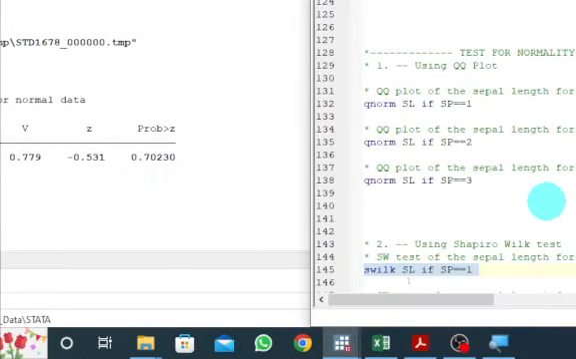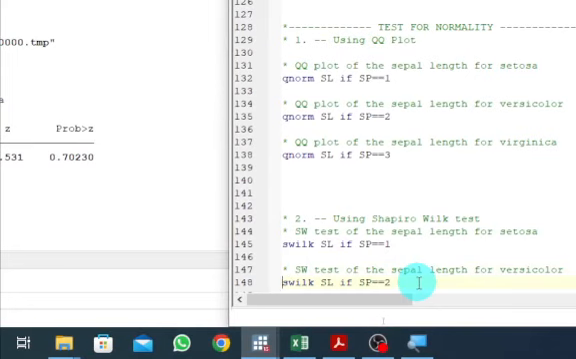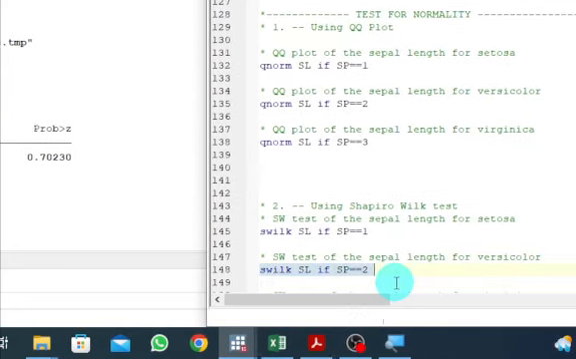Okay, let's check the Shapiro-Wilk test of the sepal length for versicolor. So let me highlight this, execute Control D.